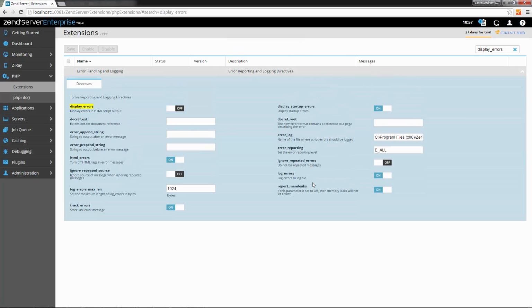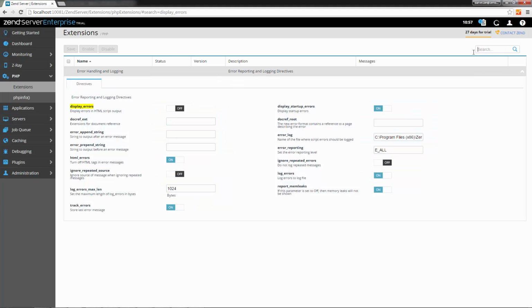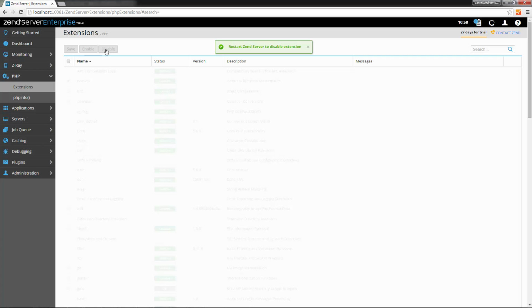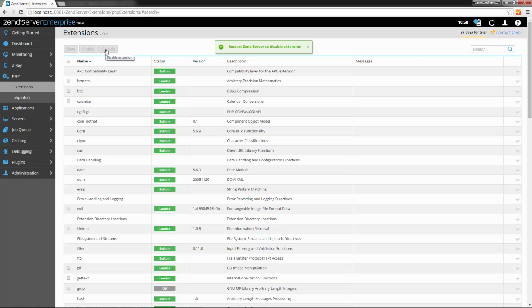Disabling and enabling extensions is just as easy. So first I'm going to refresh the extensions page by clearing the search box and pressing enter. Next, I'm going to select an extension from the extensions list and in the action bar, click disable. And then again, to apply the changes to the web server, I'm going to restart Zend Server.